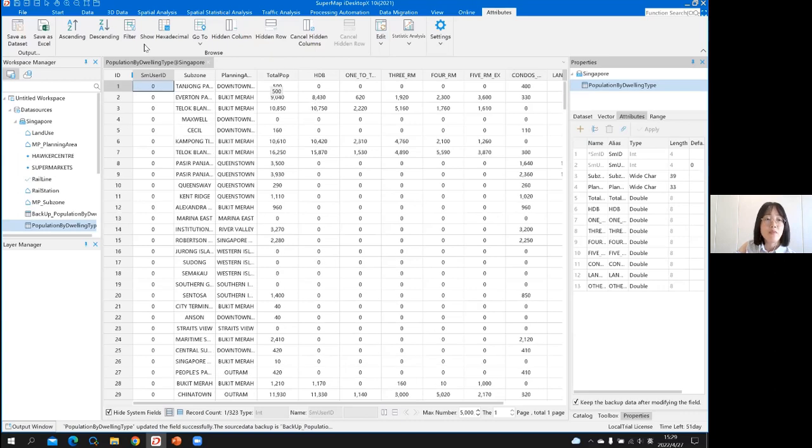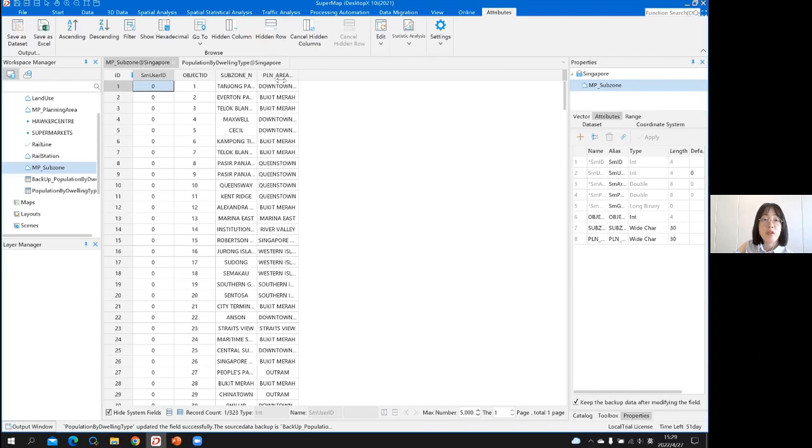And so our next step is we want to combine or attach or append the population data in this table into the attribute table of our subzone data, here MP subzone. We can first select this data set and right click on it, then choose browse its attributes. And here we can see now in the attributes of this data set, we only have the subzone names and also the planning area it belongs to, but we don't have population here.